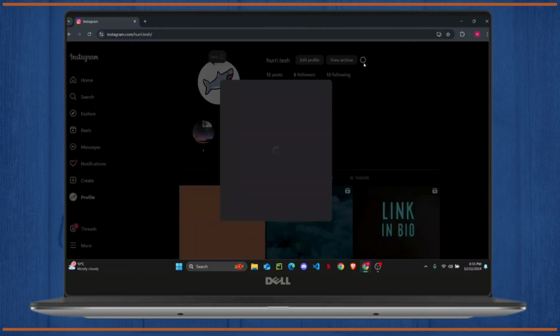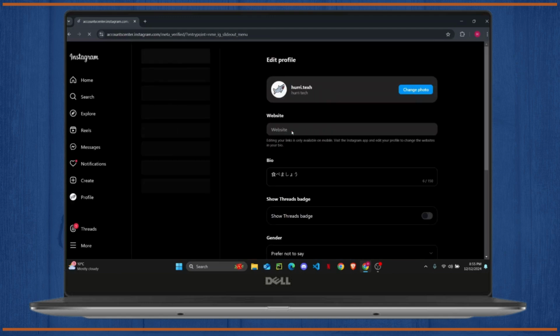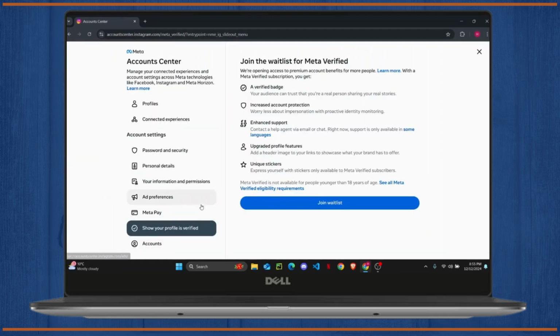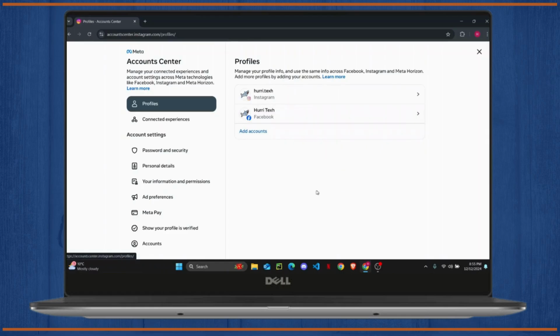Now I'm going to tap on the settings, and from here I'm just going to go ahead and open my settings and privacy. Once you open up your settings and privacy, you need to click on profiles and see all of your connected profiles. So you must have a Facebook connected to your account center for this.